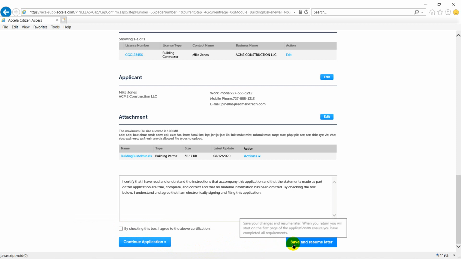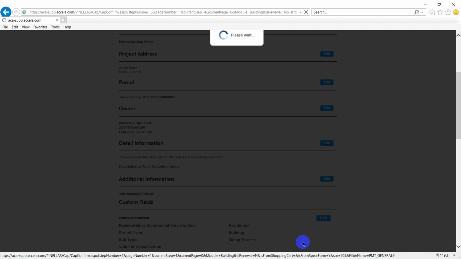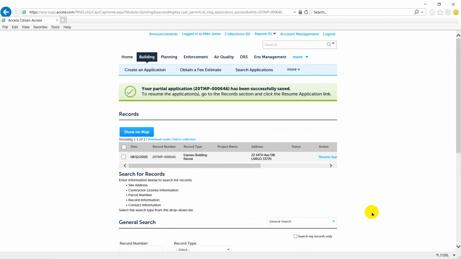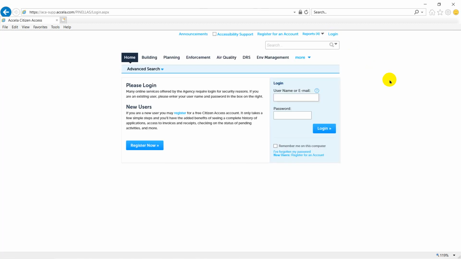So I'm going to use the save and resume later button so that we can see what happens. So I'm going to click on Save and Resume Later. And I get a confirmation that I have a partial application in the system. Okay, so I'm going to go ahead and log out just to demonstrate what it looks like when you log back in.